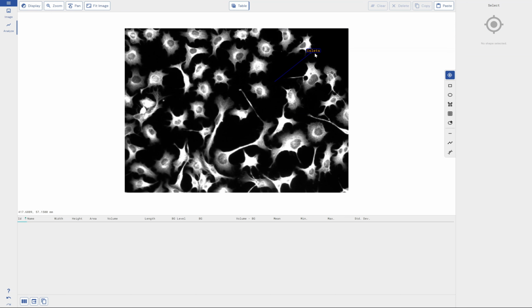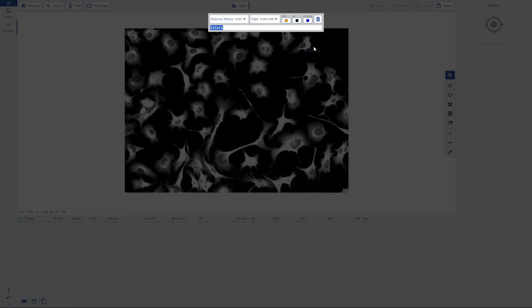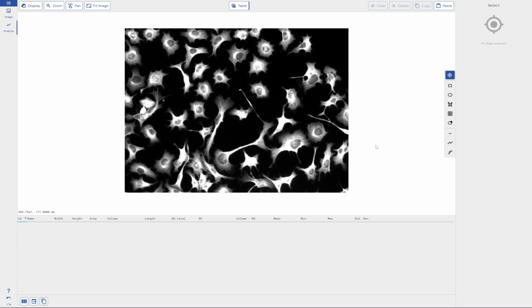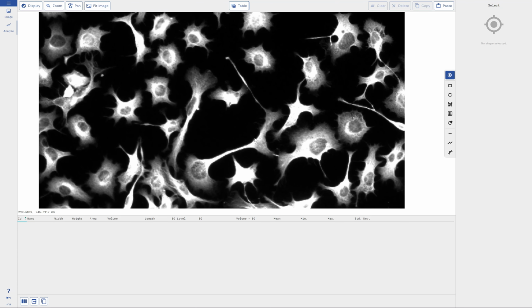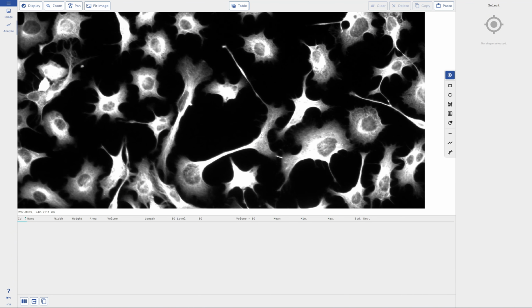And if I want to go in and edit one, I can just hold control and double click it again and delete it like that. So we have a number of, like I say, freeform tools to start analyzing loads of different images. So this is my select tool. I don't have any shapes, so I don't have anything to select at the moment.